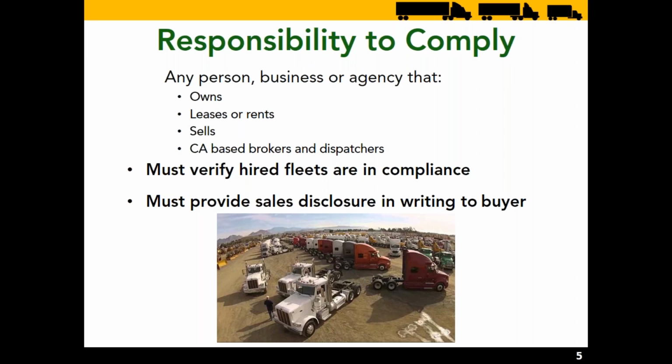One of the easiest ways, and I'll show you this a little bit later, is to ask for something called a certificate of reported compliance. If you do that, then generally speaking, the Air Resources Board is going to see that you've done your due diligence in hiring compliant fleets.